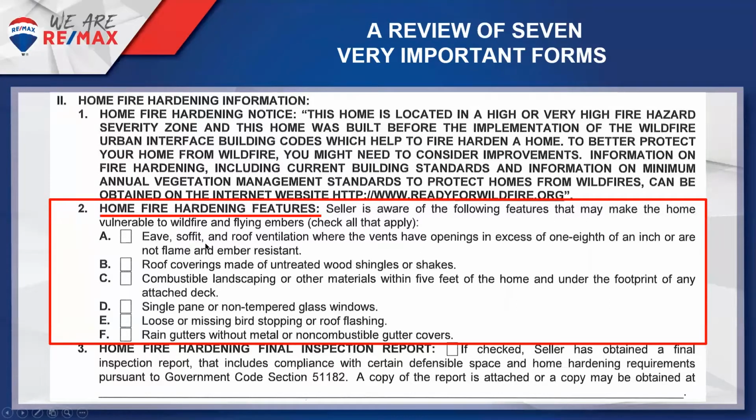The civil code also requires the seller to answer questions about fire hardening features. Now, the questions are asking if the seller is aware of the following features. If a seller is not aware of a feature, she's not saying it does or doesn't have a feature. She's saying whether or not she's aware of the features. And of course, these features make the home susceptible to wildfires and flying embers. So there's a list of these features, and you check all that apply.